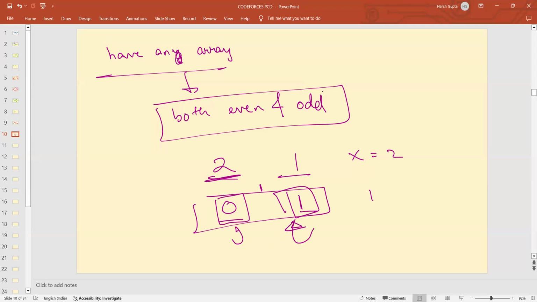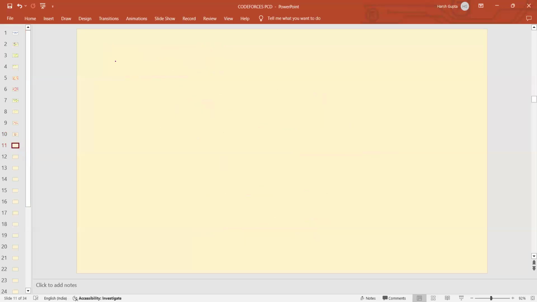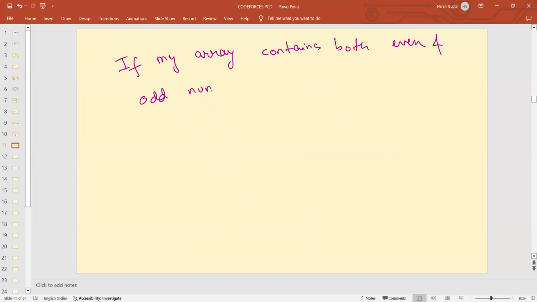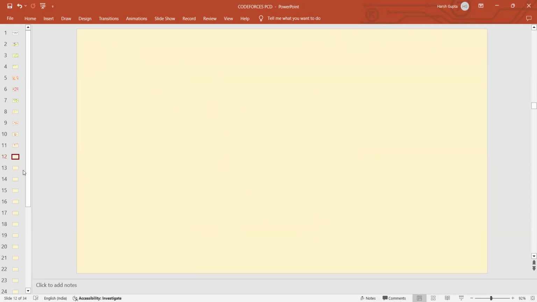So this led me to the conclusion that if my array contains both even and odd numbers, then my answer will always be -1. Okay, this thing is very much clear. But what if all the numbers are even or all the numbers are odd? What in that case should I do?